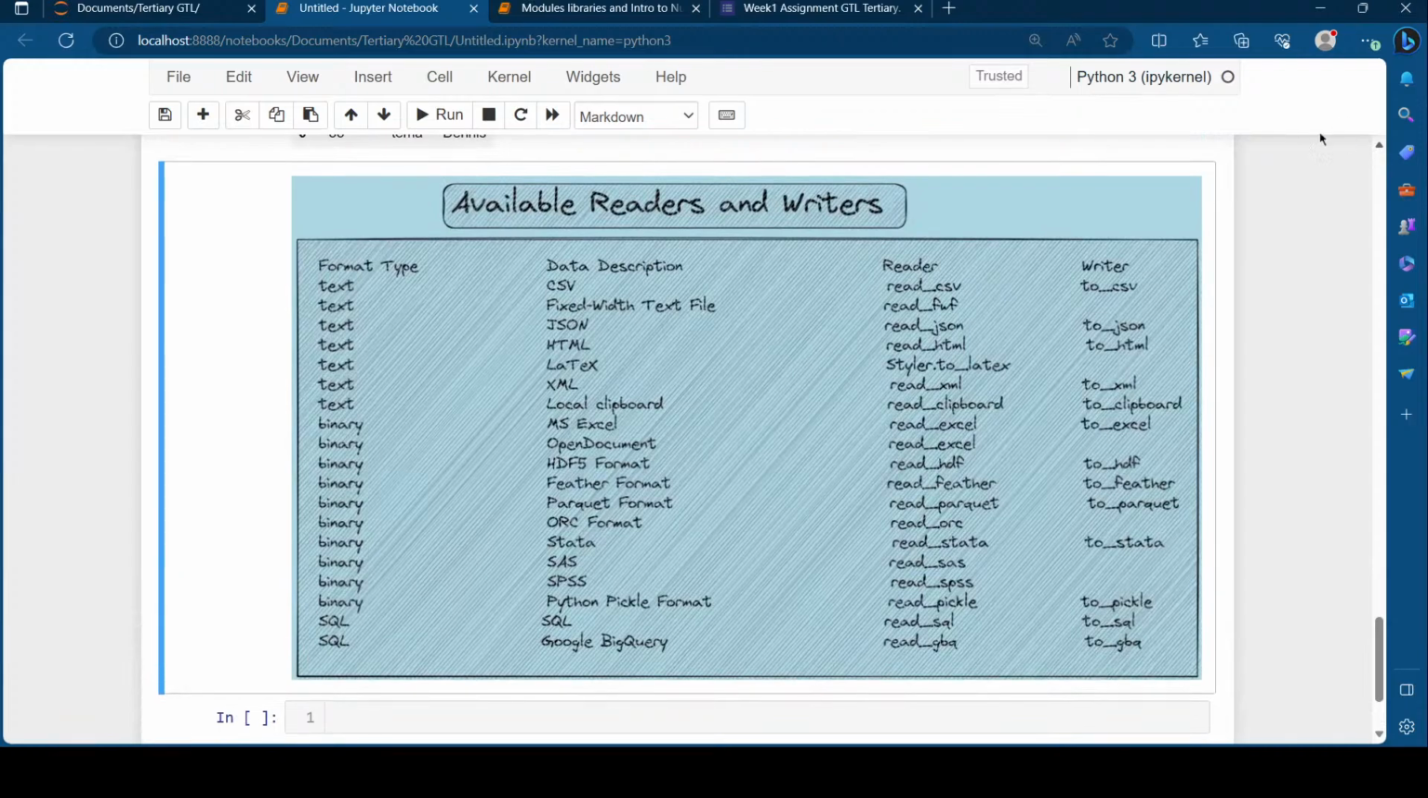If it is a CSV file, we just call this method read_csv, then you give the file name. If it is a fixed-width text file, read_fwf. If it's a JSON, read_json. If it's an HTML file, read_html. If it is an Excel file, read_excel. Have you seen that? If it is a parquet file, read_parquet. If it is a SQL file, you load it with read_sql. Have you seen that?